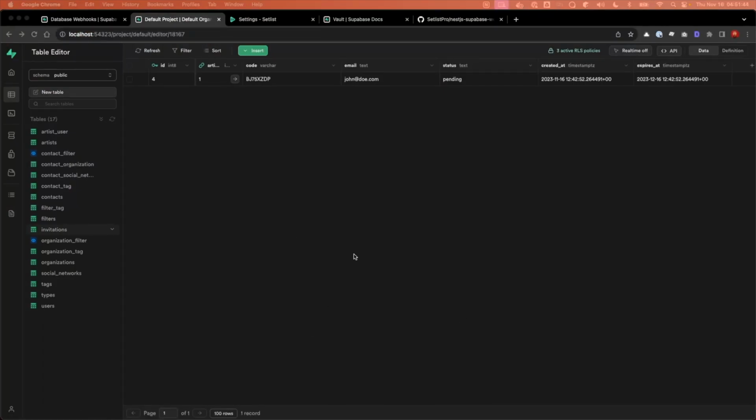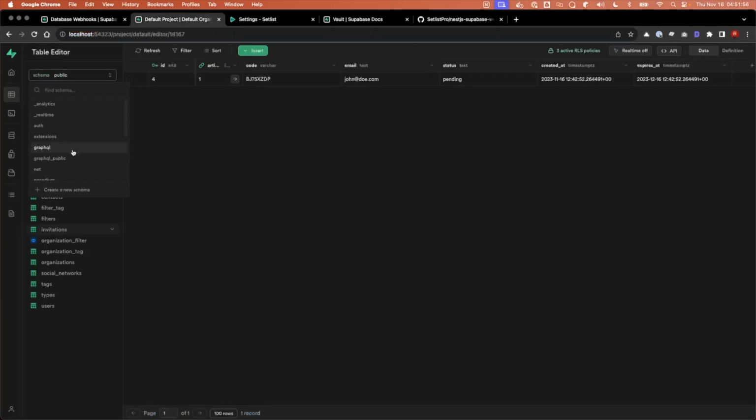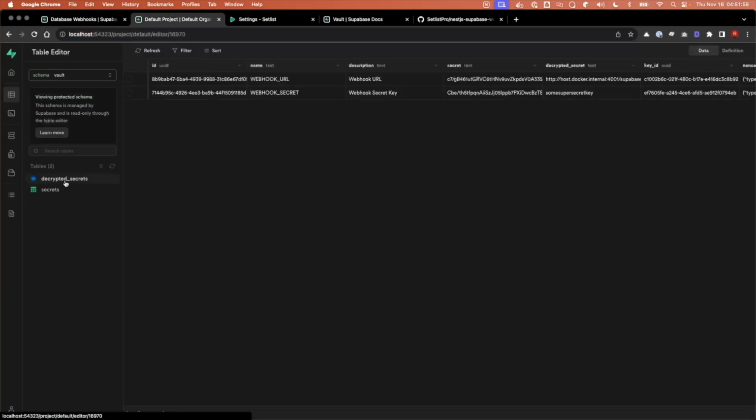For this feature, I'm going to have to save two different things inside of my database. Here I'm going to use Supabase Vault, which allows me to save secrets inside of Supabase. Those secrets will be available in the Vault schema, and you can access them. The two secrets I'm going to need are the webhook secret, which in this case is a dummy, some super secret key, since I'm working on localhost so it's not very important. And the second one is the webhook URL, which I need because, depending on localhost or production, I have a different URL for my API.